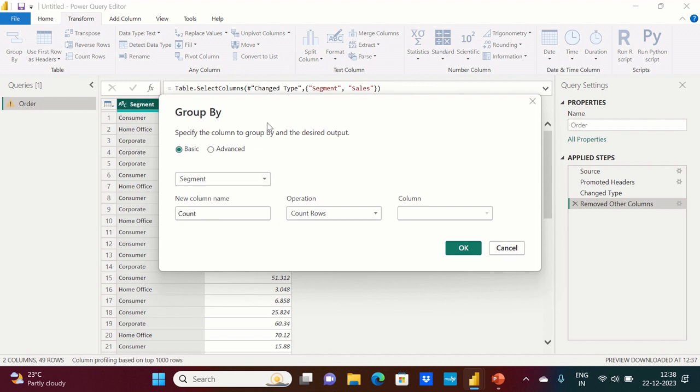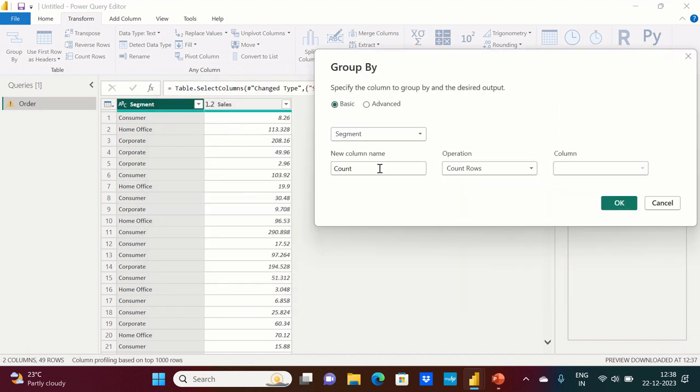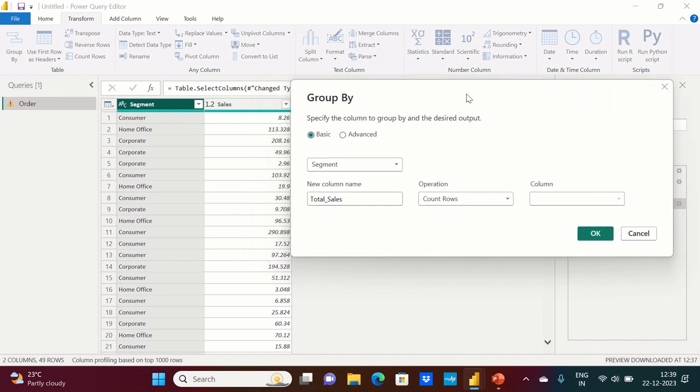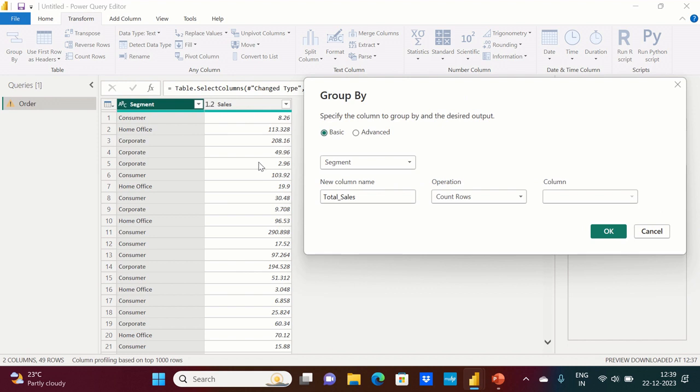So you can see it has automatically selected the segment column. Now I want to create a new column where I want to calculate total sales. Okay, so you can see I have given Total Sales. Now what operation do I want to perform? How can I get consolidated sales amounts? By summing all the values, right? And then for which column do I want to do the sum operation? For the Sales column I want to perform the sum operation. Okay, so now I'll click on OK.